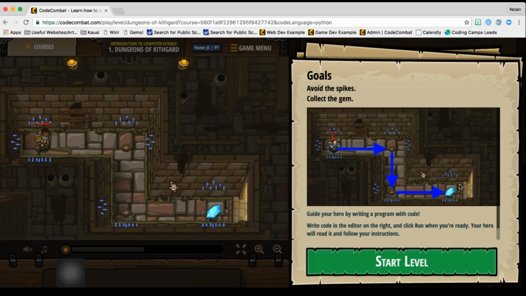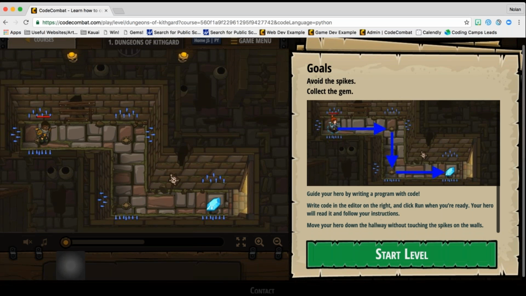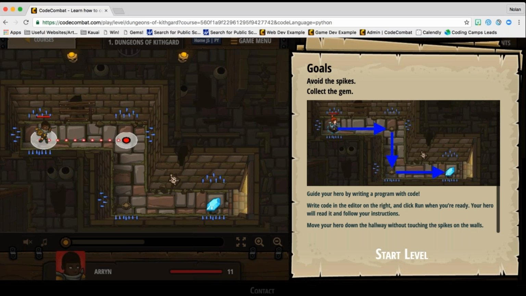And what you can do here is basically students log in. It has the goals in the upper right-hand corner. The goals are avoid the spikes, collect the gem, and then it lists the instructions for the hero to do. So at this point, you haven't taught them anything about coding. You're just saying, hey, this is a game, let's play. So then they're going to click Start Level.